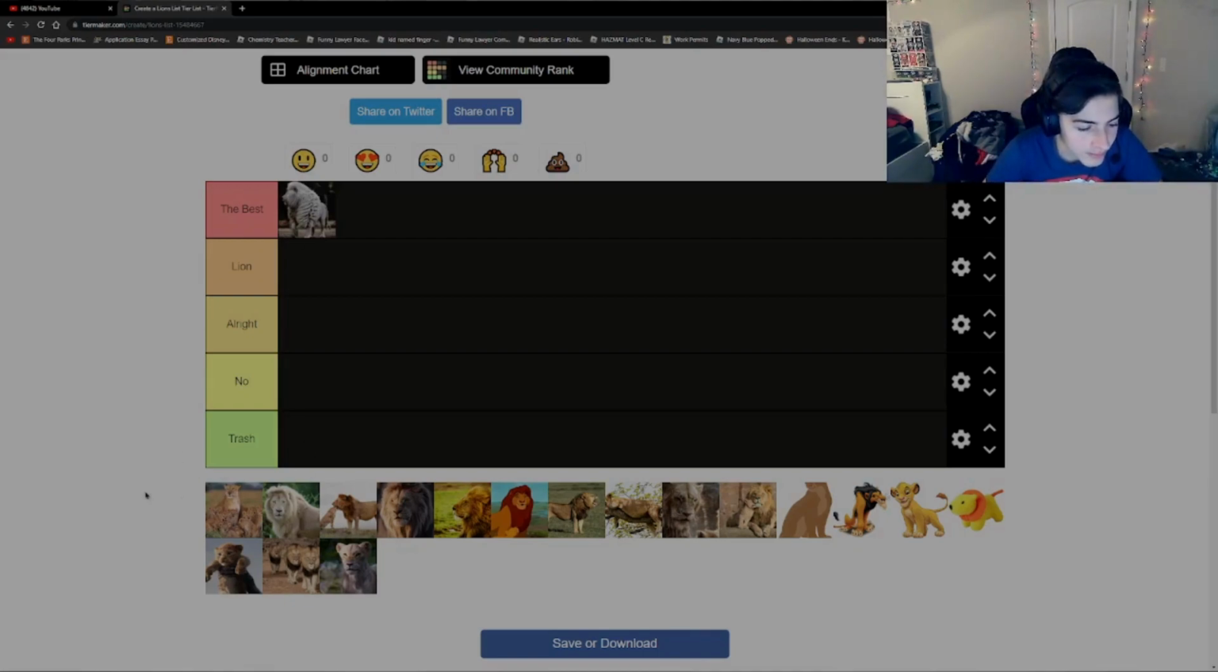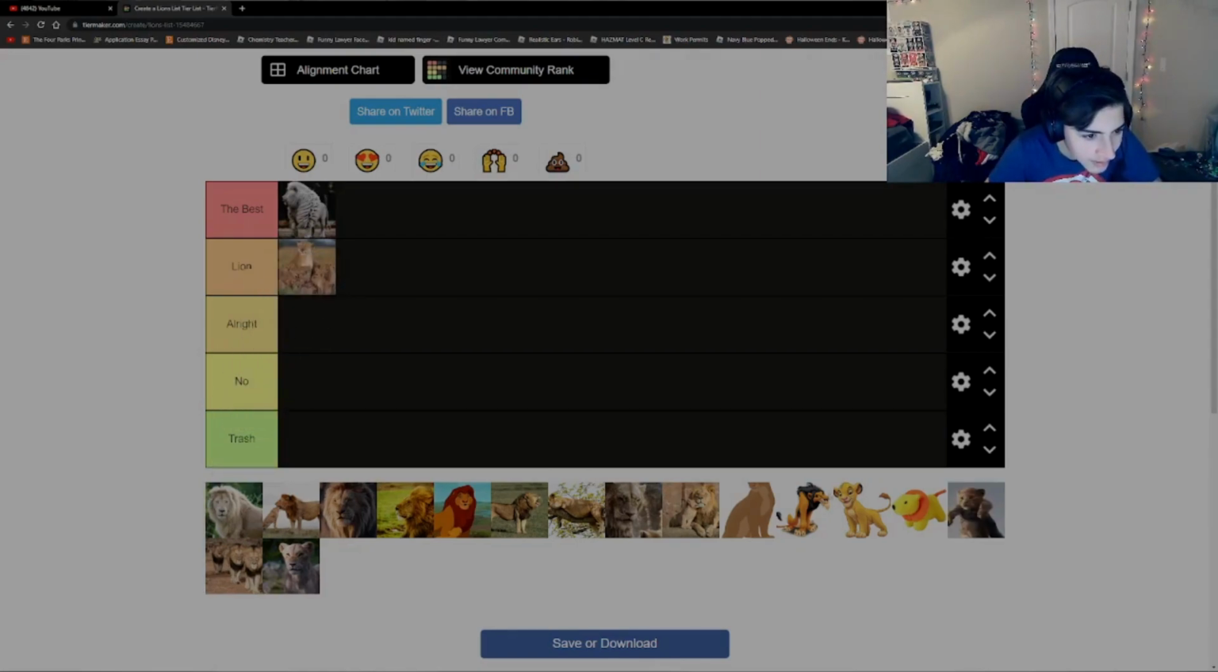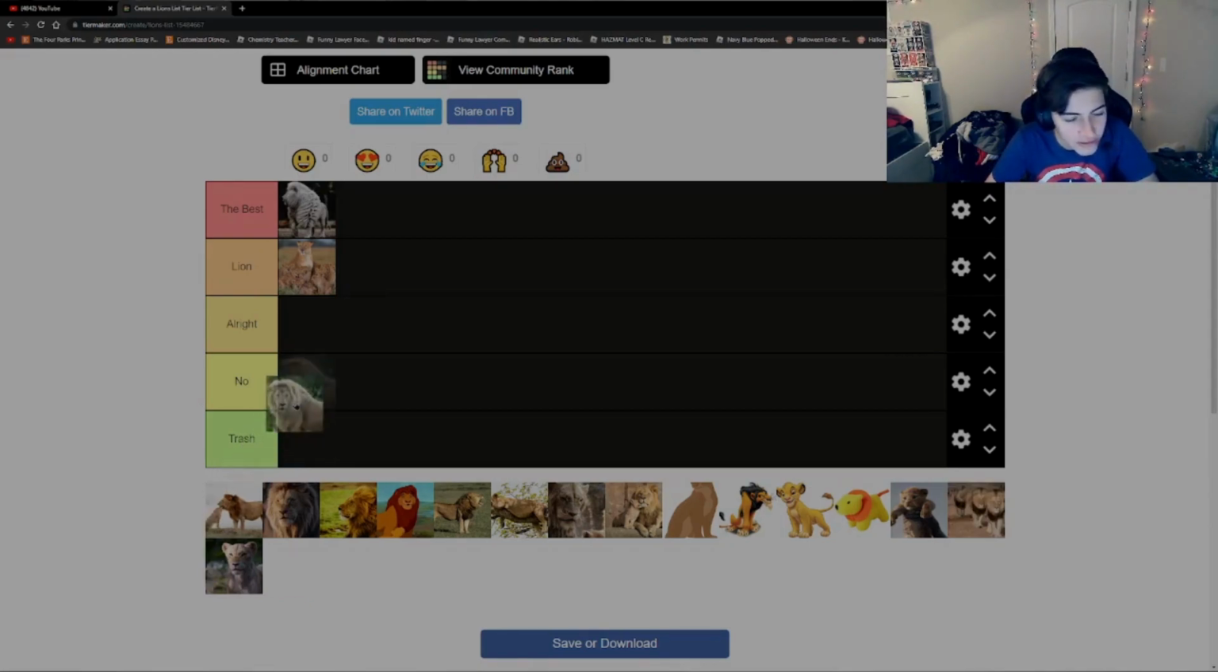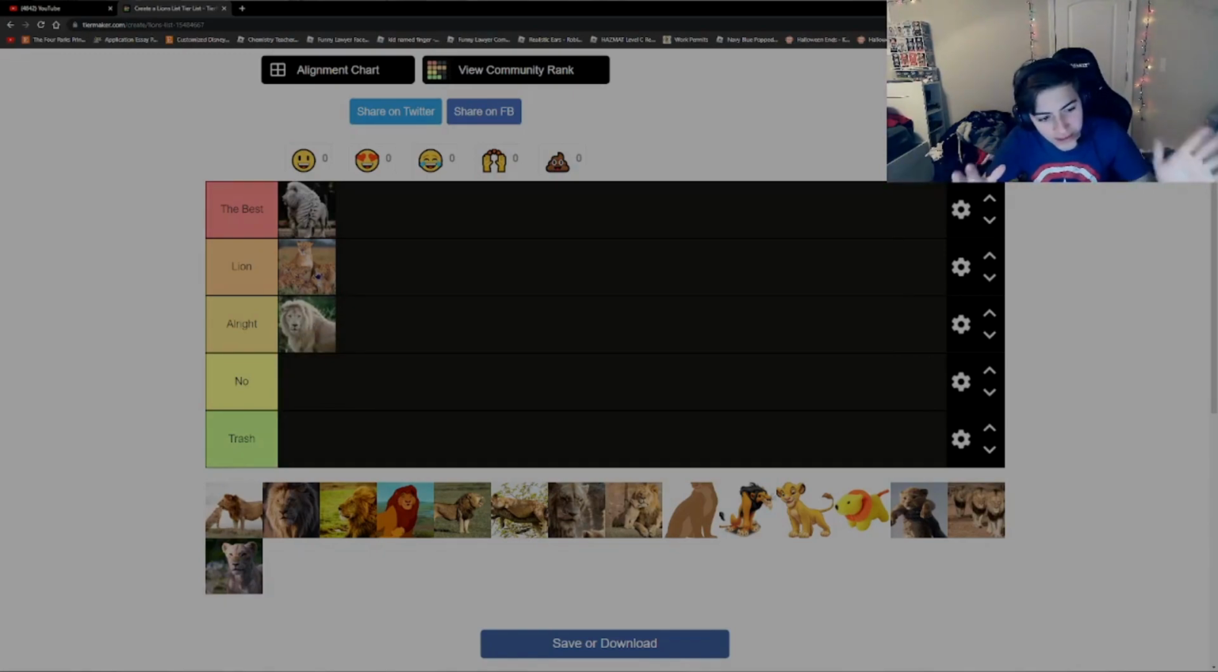And okay, next one we have this mom lion with a lot of her baby lions. I don't know what they're called, but it's the mom and her pride, so I'm gonna go with lion, because I mean it's not the best, but it's not all right. And this one we have, it looks to be like a cream colored fur on the lion, and it's okay. It's not as good as the mom with the baby lions, so I'm gonna give it okay.